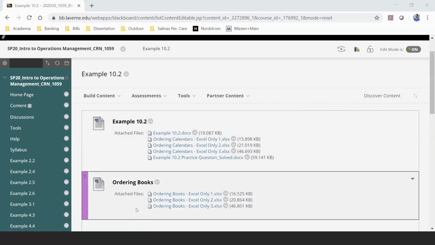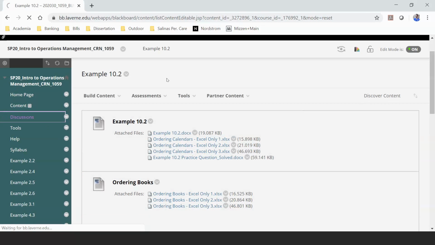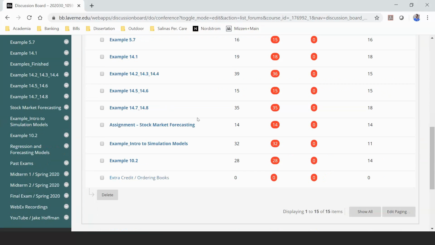Okay, so we're going to do a modification of example 10.2 that we did last week, I believe. And so the files you'll need are here, which are the three ordering books Excel files. And this extra credit will just count as another assignment, so you can put that into the discussion forum when you finish it. So that goes right there, and it counts just like a normal assignment.